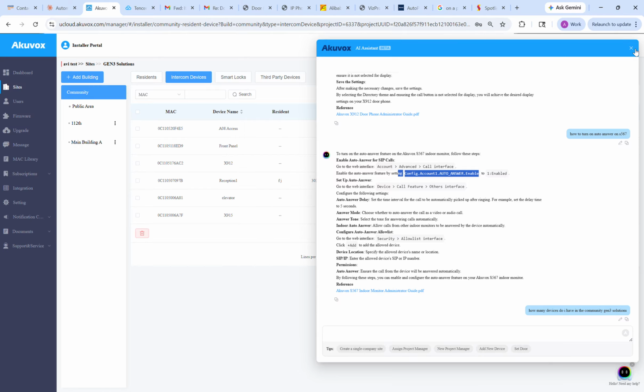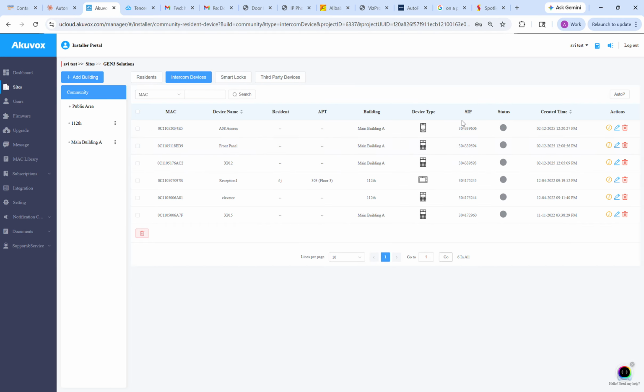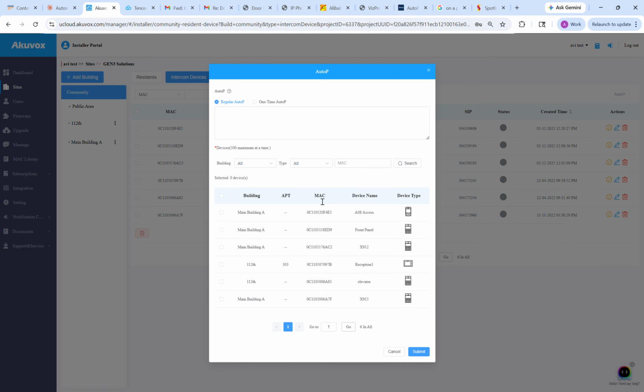Control C. Let me go here. Let's say I'm going into a community, and then I'll go to AutoP. If these were all S567s, I would select all of them. They're not, so I'm not going to paste the same code because it's not going to work. But theoretically, if they were the same, I would just make sure this is here, so you're going to do the equals 1. Once I submit it, it would push the setting onto all the devices, so the auto answer from monitor to monitor inside would all work.